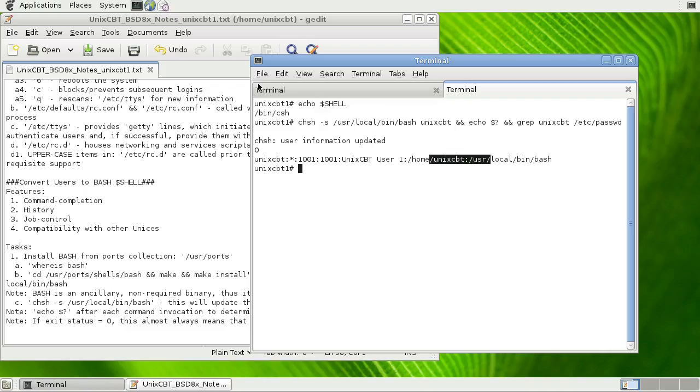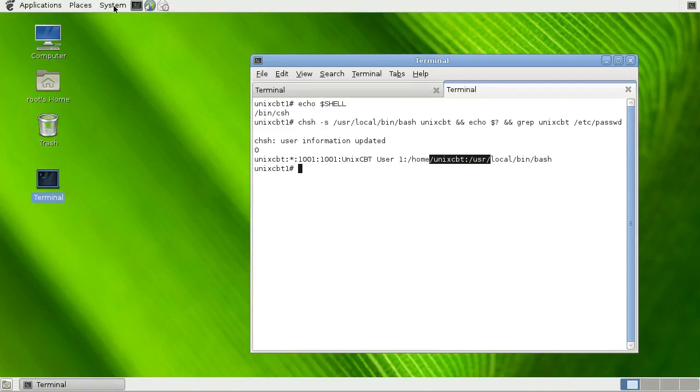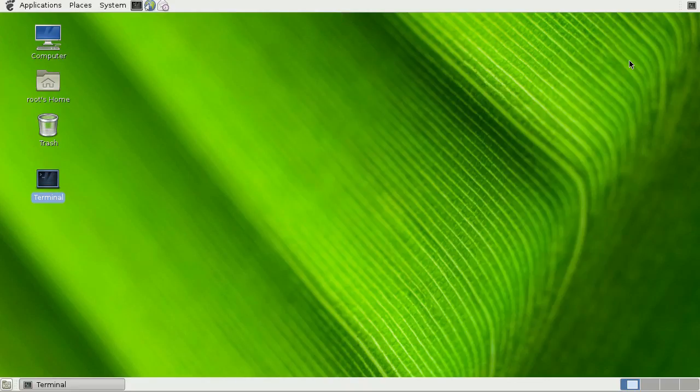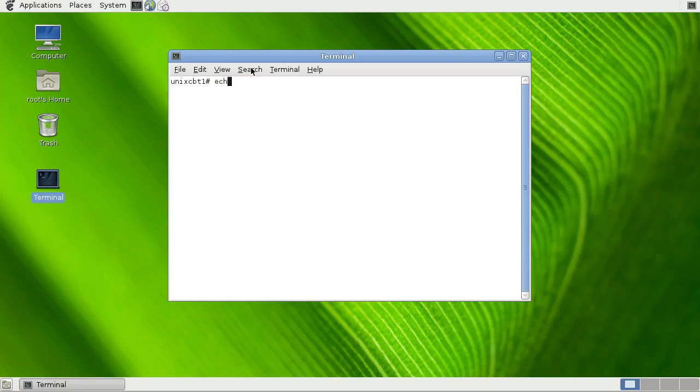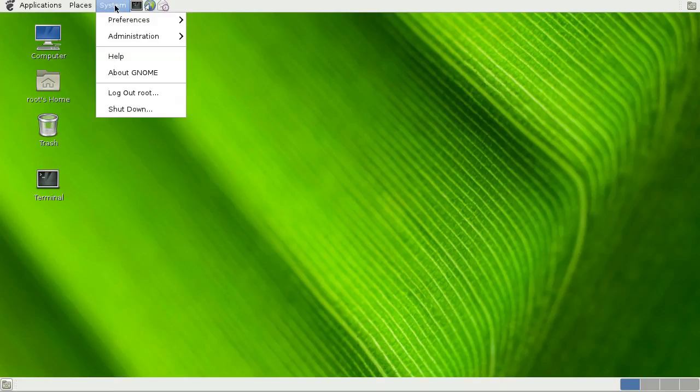So how do we prove all this? Well, let's close gedit, log out, and log back in to see the new shell. Now again, if you're wondering, what if we simply just close the terminal and open a new instance of the terminal and echo the shell? We see it's still the C shell. That's because, again, this is one login session that's consistent with the previously defined shell, which is C shell.